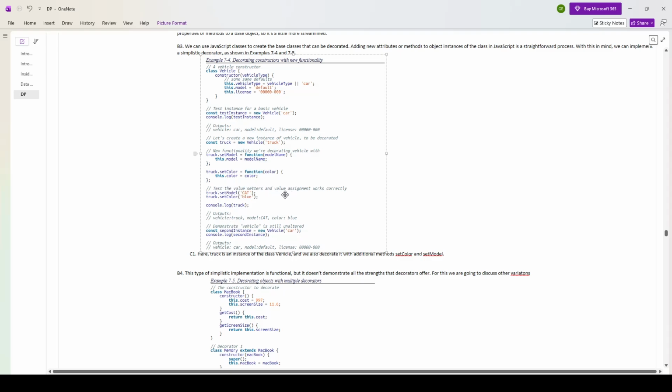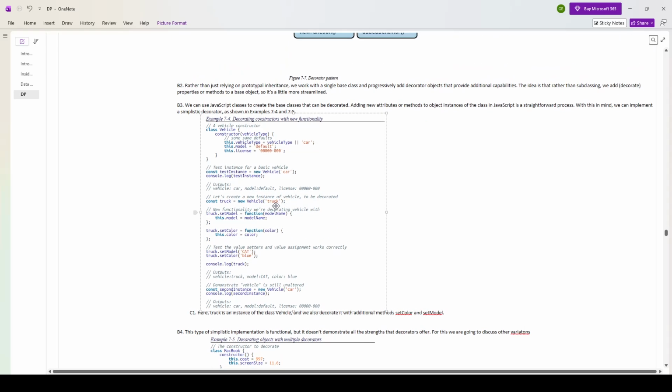Here we test that the value setters and value assignment work correctly: console.log with the argument truck. So what would the truck actually output? It will output vehicle truck, model, color blue, because we construct a truck first with a new vehicle with the parameter truck, and then we set the model of that vehicle.